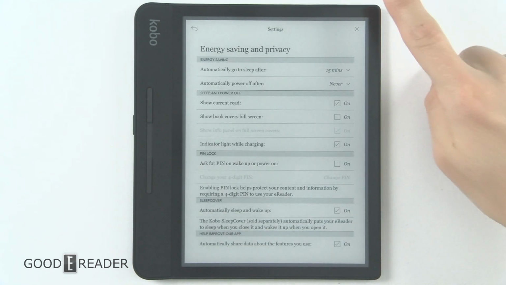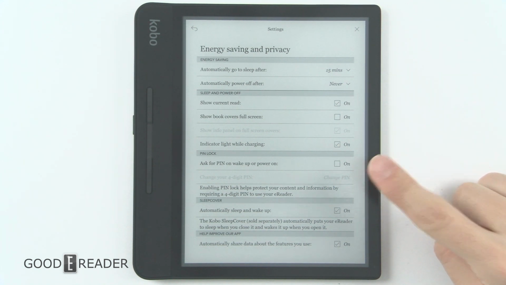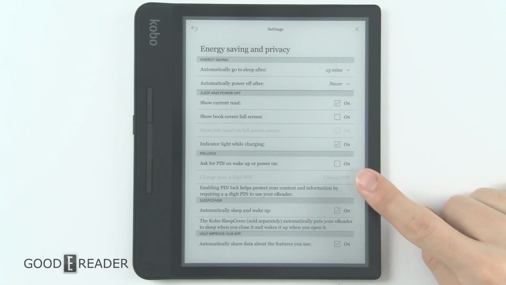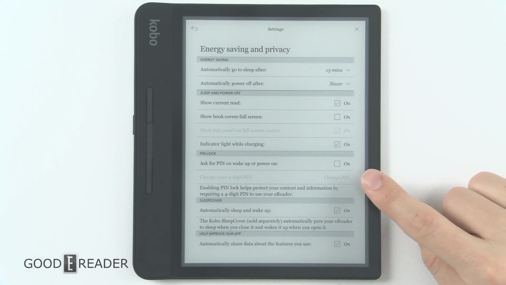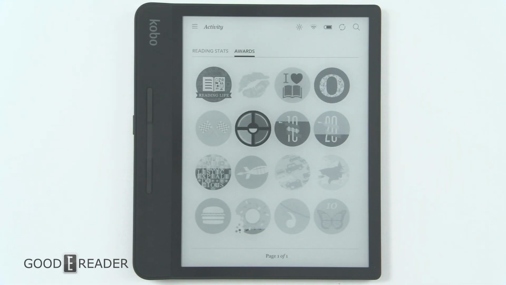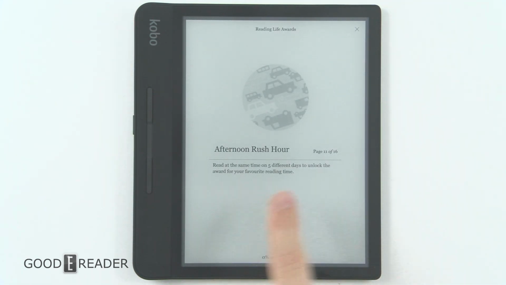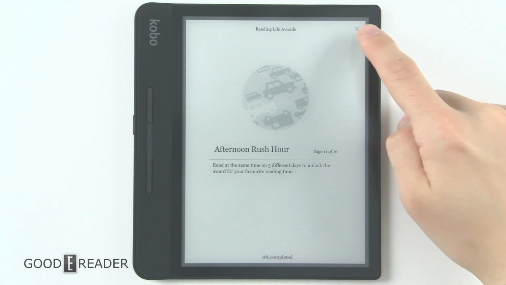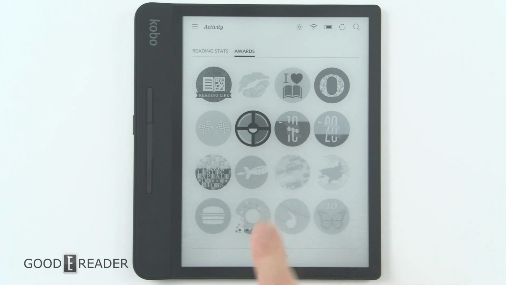We'll just touch on this for a second. This has a pin lock on it, and a lot of people always ask if an e-reader has a pin lock, so the Kobo Forma does, and outside of Android e-readers, this is not on all devices. Their award system is still alive and well. Think of these as quests or badges you can kind of strive for to complete more and more as you go along. This one is read at the same time 5 different days to unlock this, and so forth. So you can see some are in progress and some are already completed.